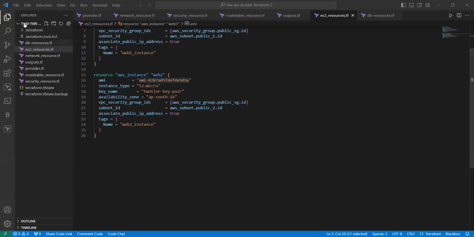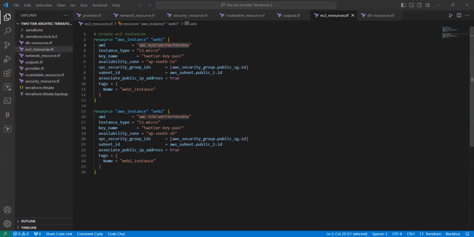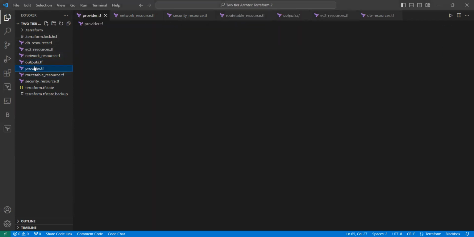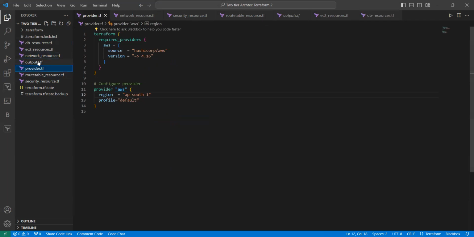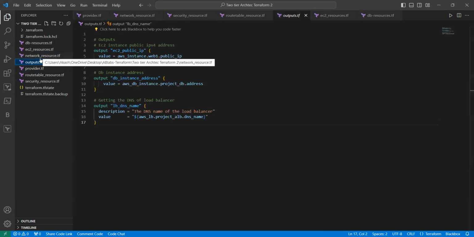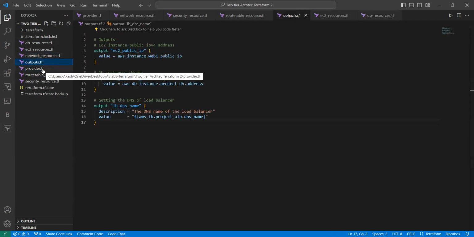So for example, earlier we built a two-tier architecture using Terraform in AWS. So as we can see, it contains 100 lines of code. So to avoid this, we can use Terraform modules. So it can be easy to refer the code from another resource and create the resource in AWS.